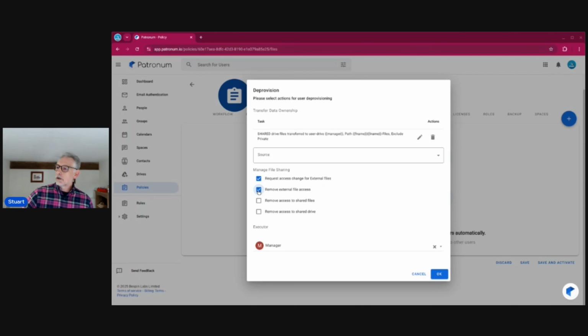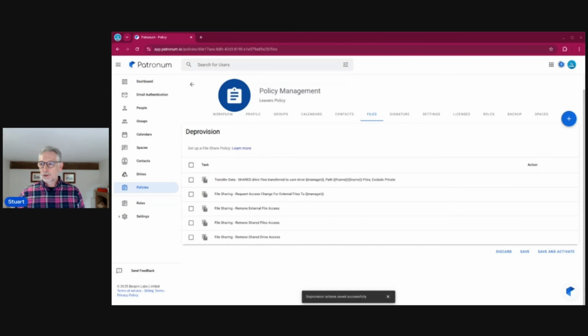We can go ahead here and say remove any access that this person has to externally shared files, or remove access to any internally shared files, and also remove access to shared drives. Whether they're named as a member or an owner or whatever on the shared drives, they will be removed by ticking that. So I'm going to add all of those in there. Hopefully everybody's keeping up, and you can see how we're building up a pretty comprehensive and detailed policy here that's really going to tidy up everything when this user leaves.